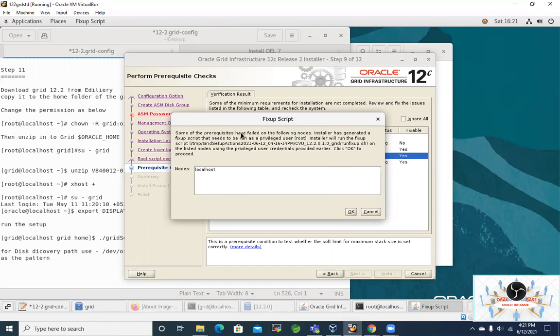So what is this? It will give the fix up script. Some prerequisites have failed on the following nodes. Local node, there's only one node because it's not a cluster. The installer has generated the fix up script. Run as privileged user root. So we run as root, and the installer will fix it up. This is the path, the list of nodes and privileged user credentials. Click OK to proceed.